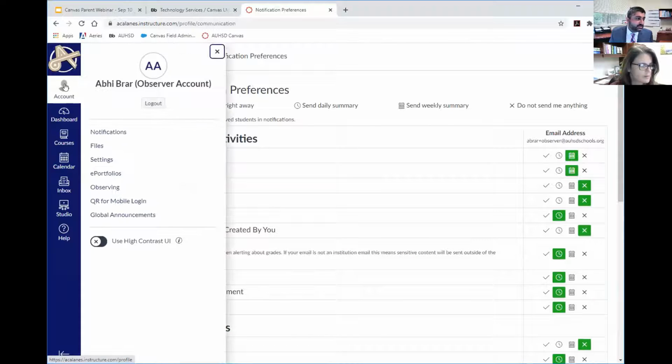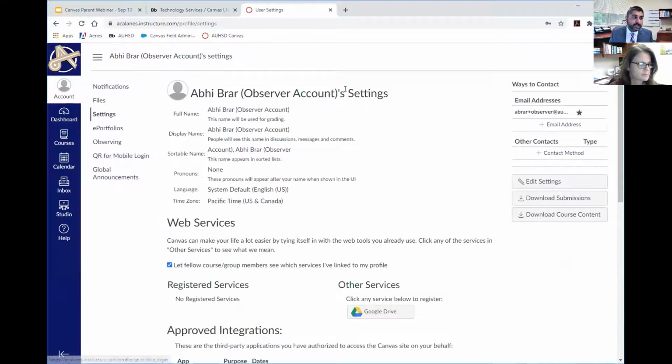Again, under Account, if I go to Settings, there are a few settings that I can change as a parent. You'll notice that automatically it has your information, and on the right-hand side it has the email address that's being used to notify you. This is the email address that you used to create your account. If you wanted to add a second email address, you can click on this plus email and add an email to your account.